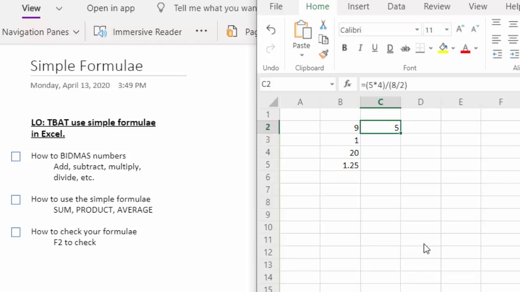Okay, so that's really useful. It's a really powerful calculator. So that's how we go about doing the BIDMAS numbers.